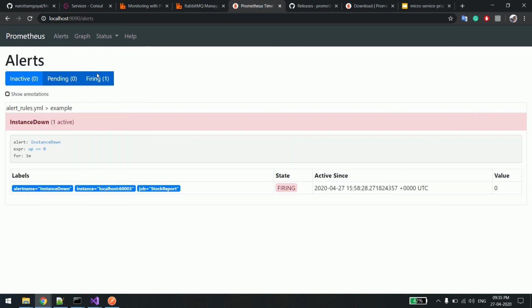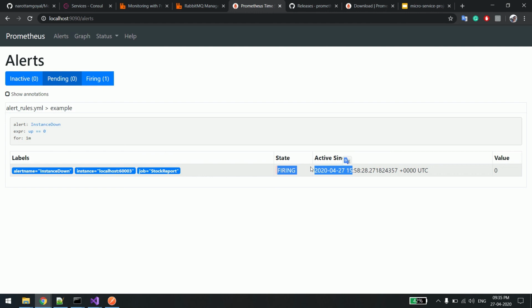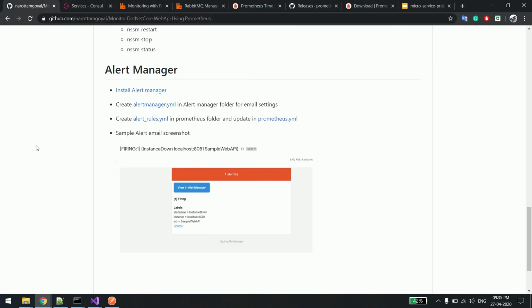Here you will be seeing firing one, because I stopped the service long back, at least 5-10 minutes before. That is why it's saying firing. Firing means it must be triggering the event. And once this is done, you will be able to see emails. I'll show you the format of that email. You should be able to see the email something like this.